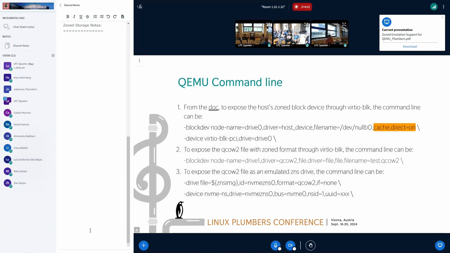Similarly, to expose the QCOW2 file with zone format through virtio block, you can use the command line as follows.